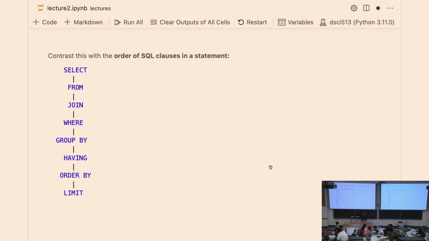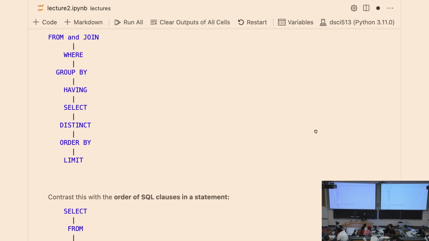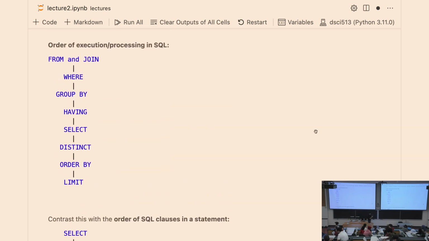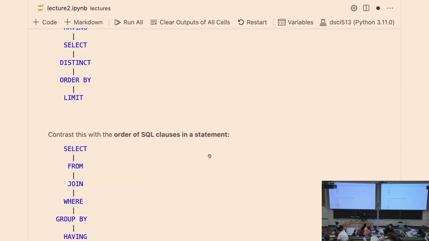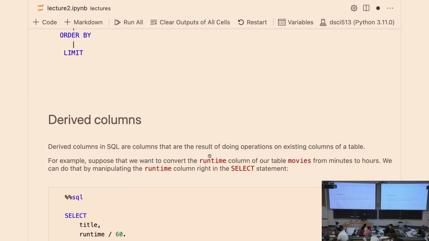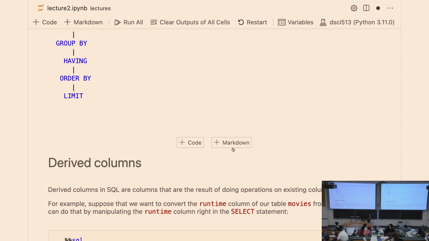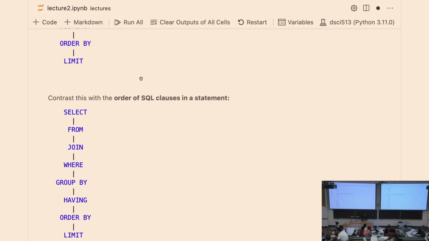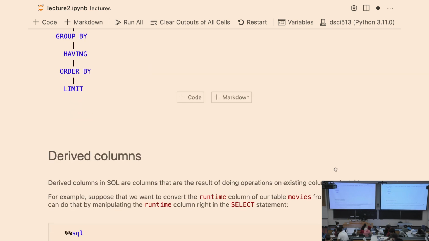So this is pretty important, and I really want you to study it carefully and understand what is the difference between the syntactic order and the processing order of these clauses. Okay. So a lot of errors that you might have with using aliases is going to be related to this very thing that I have just discussed.